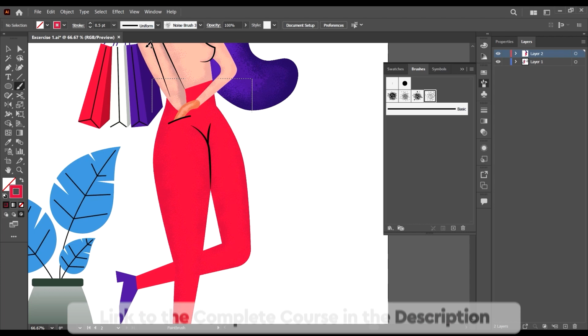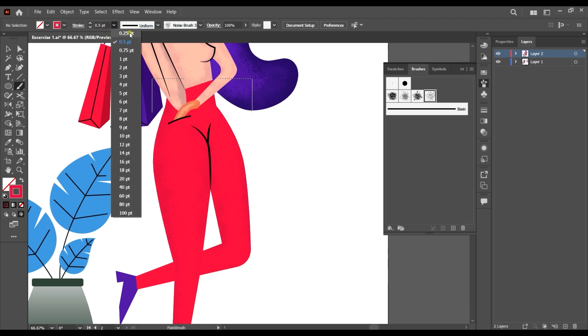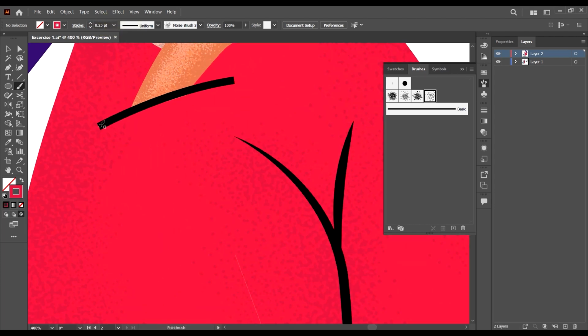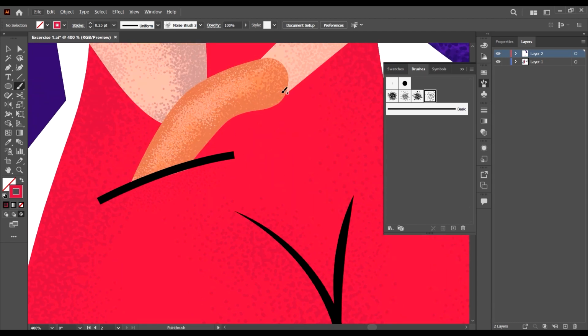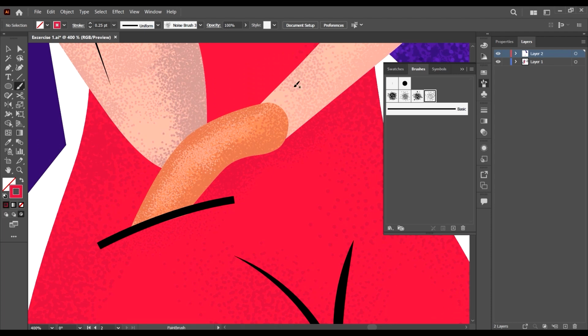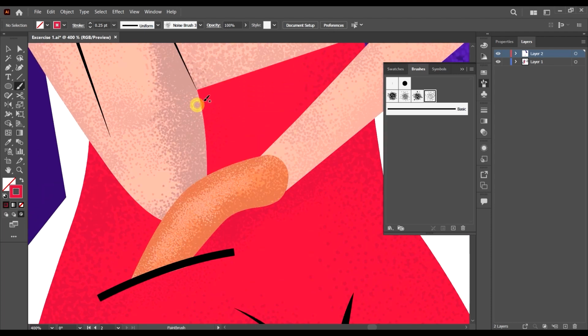Okay, so I'm going to reduce the stroke size because I want to paint places like this. I want to add some shadows in places like this. So I'm just going to kind of add my shadows so as to make this part stand out, right? You get the point.